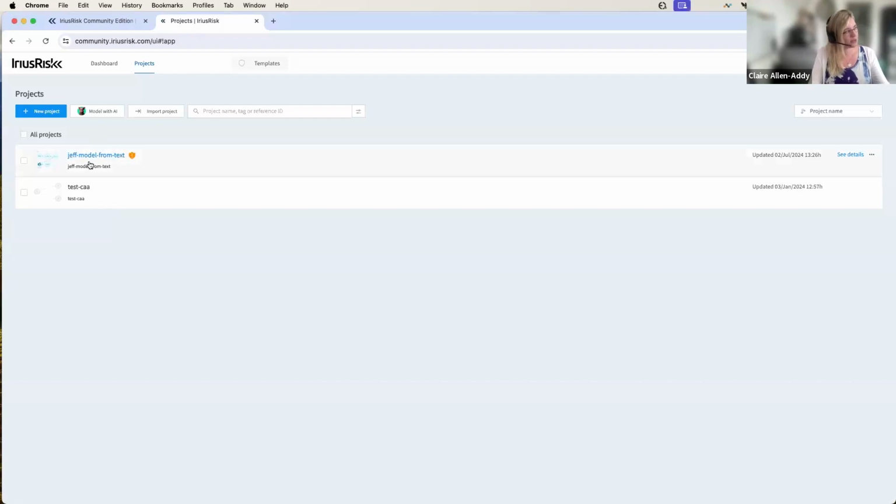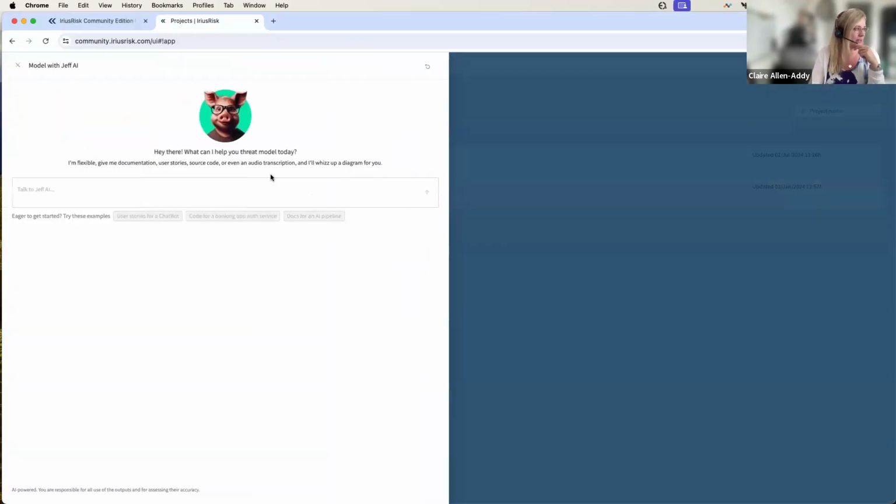This is actually another one I made earlier, utilizing Jeff from Auxtext. So you'll see this little button with the pig, with Jeff, model with AI. And it's saying in here, you can use documentation, user stories, source code, even an audio transcription. All of these things work brilliantly, and you just iterate as you go. If you're still not really sure where to get started, we have these use cases, if you will, that you can start with.